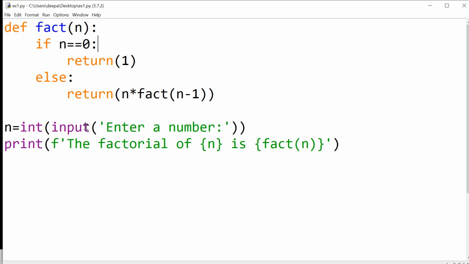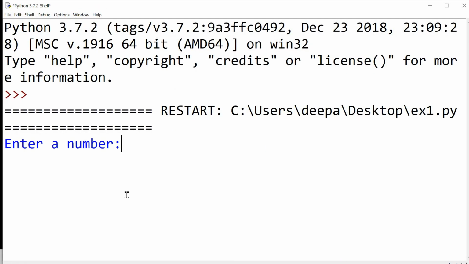And you can see in the body of the function, the same function fact is called again within its body with reduced input n-1, fact of n-1. So here this fact function is calling itself within its body. That is the meaning of recursion. A function calls itself. So let us run this and see. If I give input 5 for n, factorial of 5 is 120.